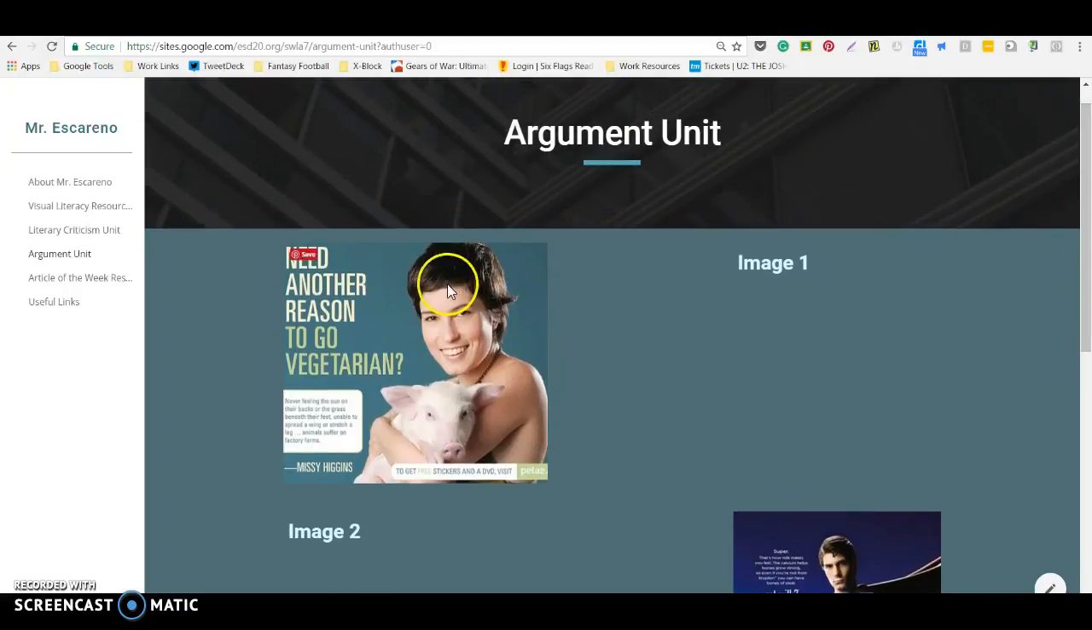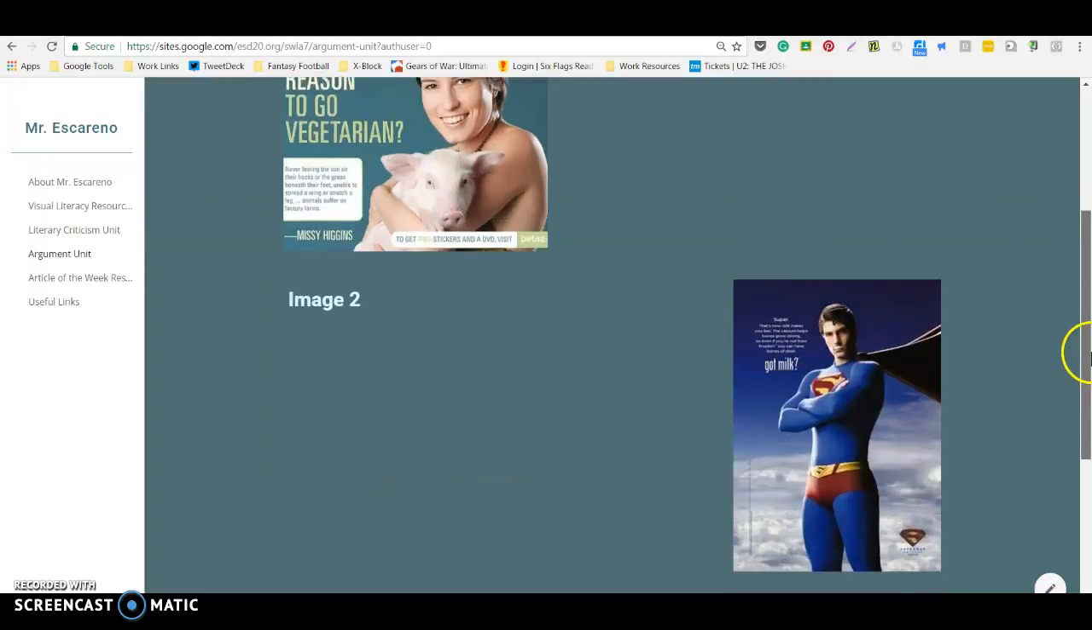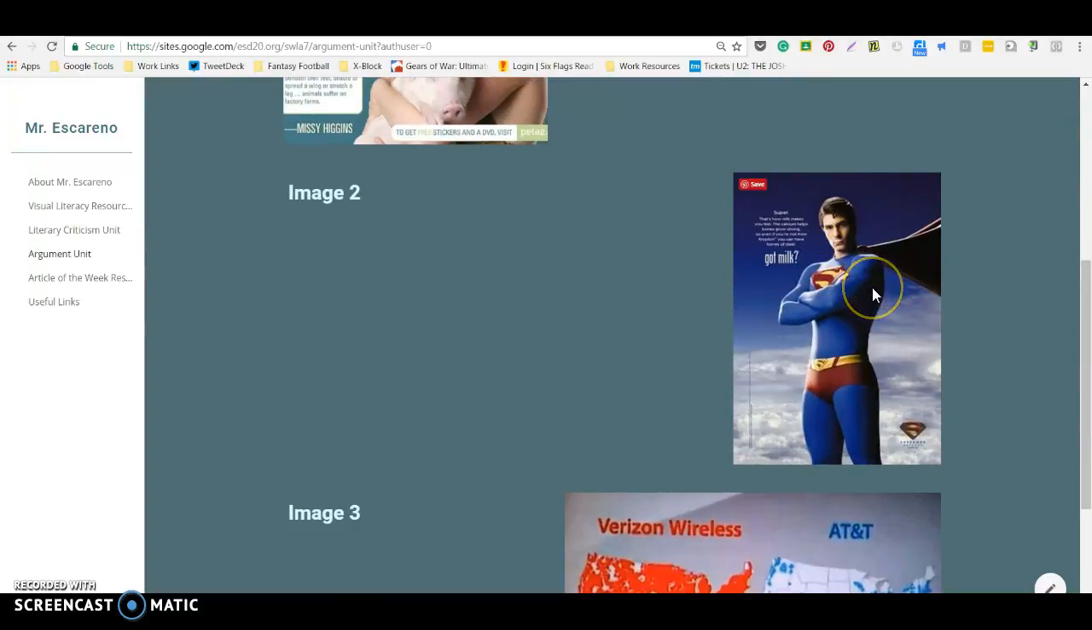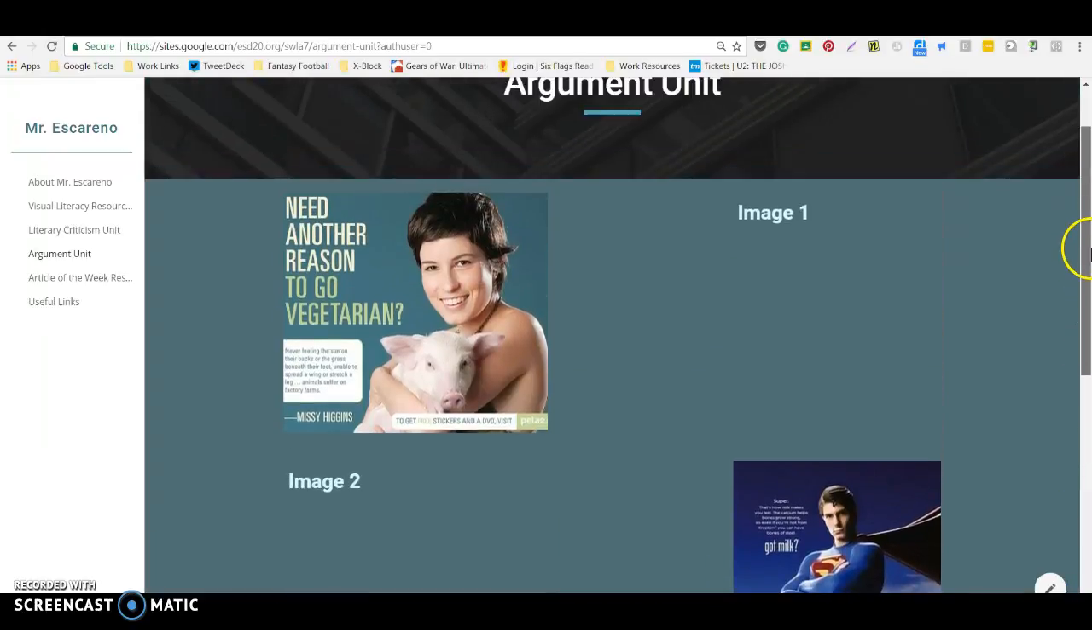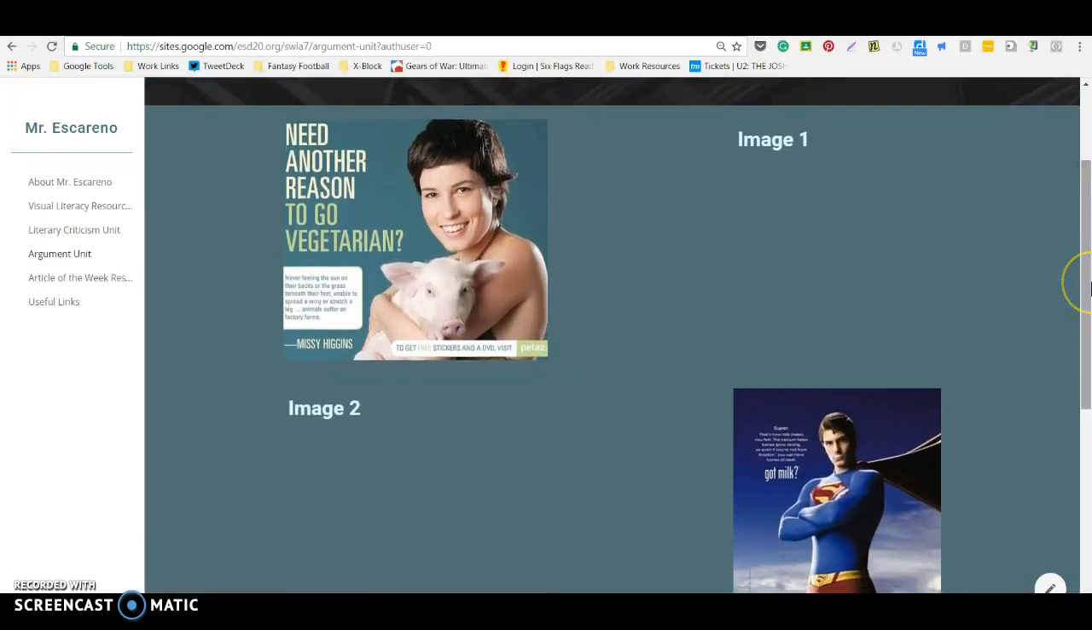In this case, you have this woman with a pig saying, "Need another reason to go to a veterinarian?" You have Superman with "Got Milk?" If anyone's going to be drinking his milk, you would hope it would be the Man of Steel. And this Verizon versus AT&T wireless map. For the purpose of these 3 images, again, this whole website is just a start and improvement. The purpose of these 3 images is to introduce my students to these concepts of rhetoric.